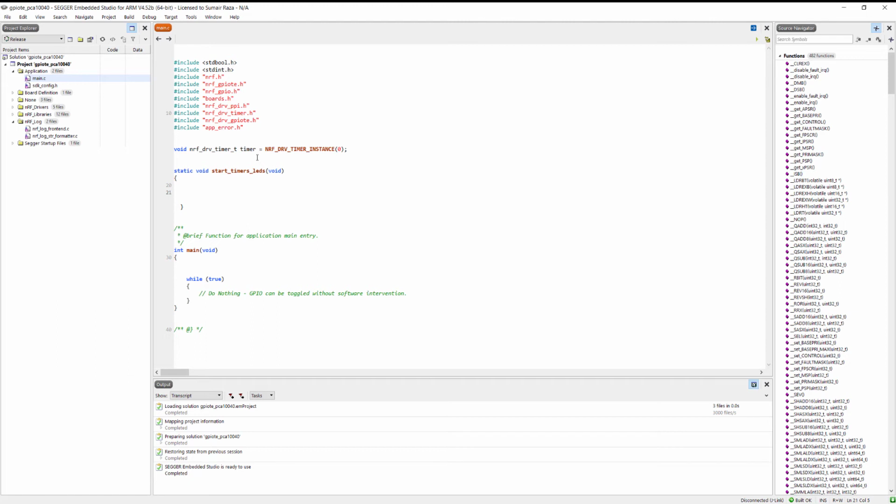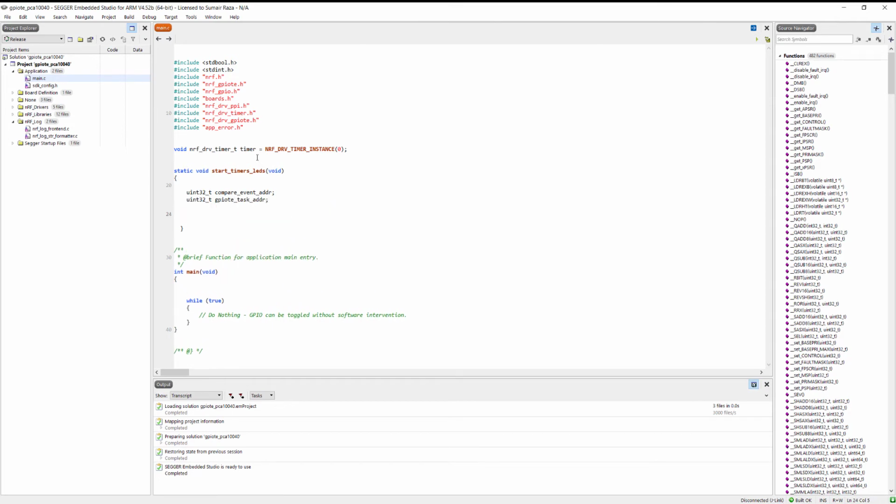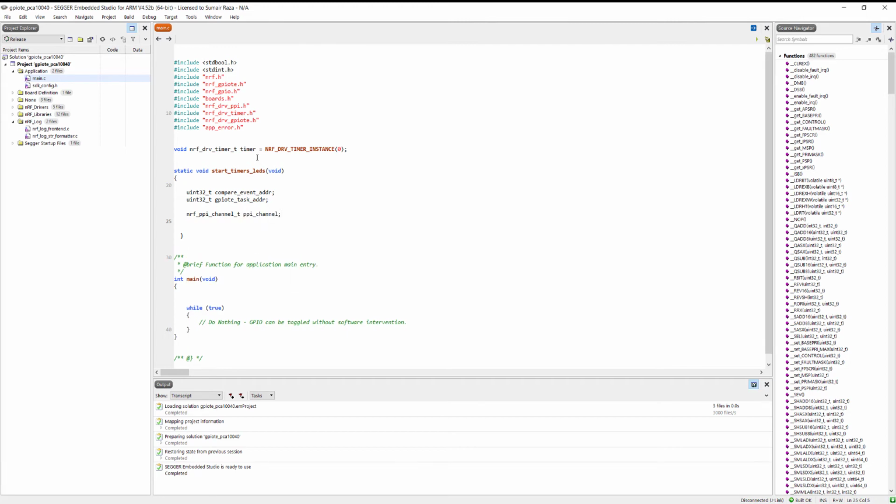So let's start. First of all, we are going to initialize the PPI. For that, we need two variables to store the addresses for the task and event. We also have to create the PPI channel for that. And we also need to create an error code variable. For that, this time we are going to use ret_code_t. Basically this is provided by the SDK, so let's use it.